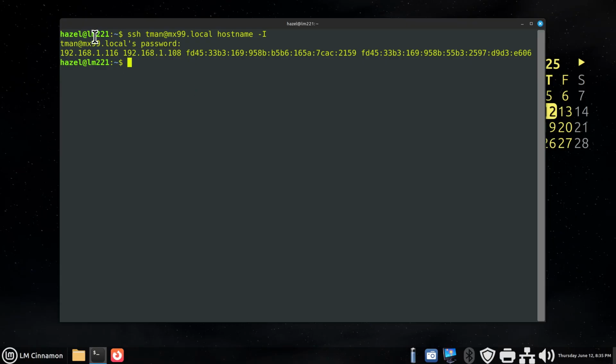Now, you can see Hazel has not been logged out yet. So if I perform a -i, and it has to be the big I, you can see the IP address of this machine, which is 110.